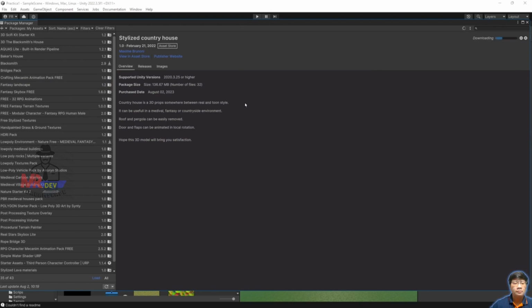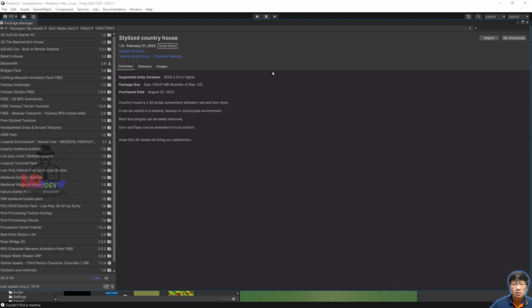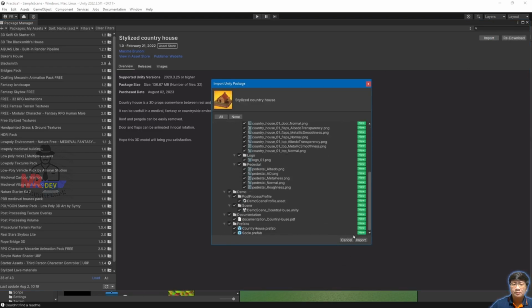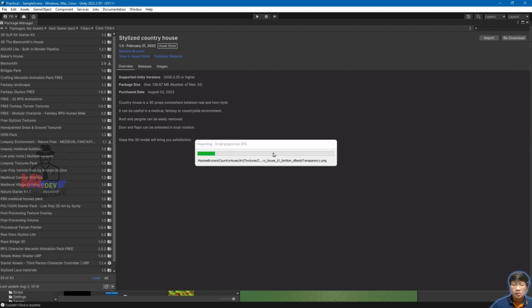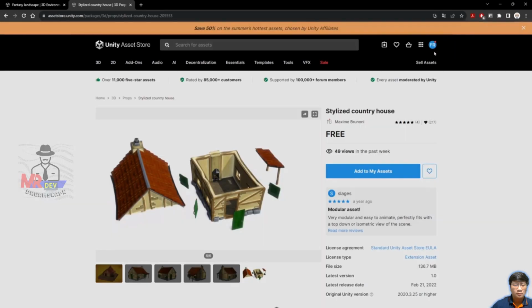And now we are back. This one's size is 130 megabytes. It is fast to download. And we import. Let's give it import. It's going to take a little while, so we go to the store too. It is important that you see this.